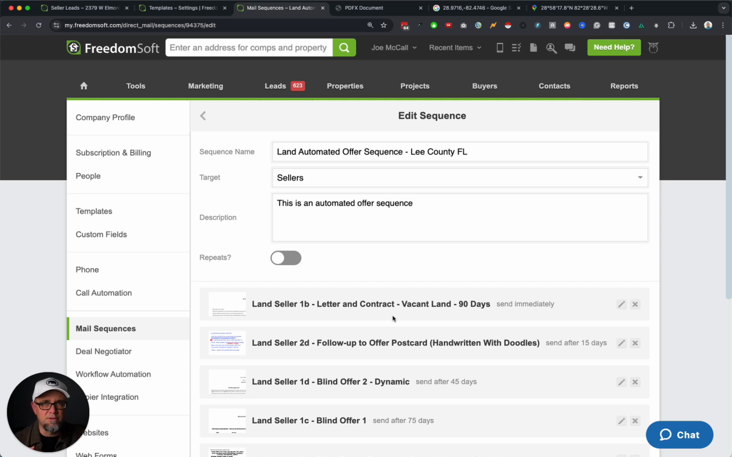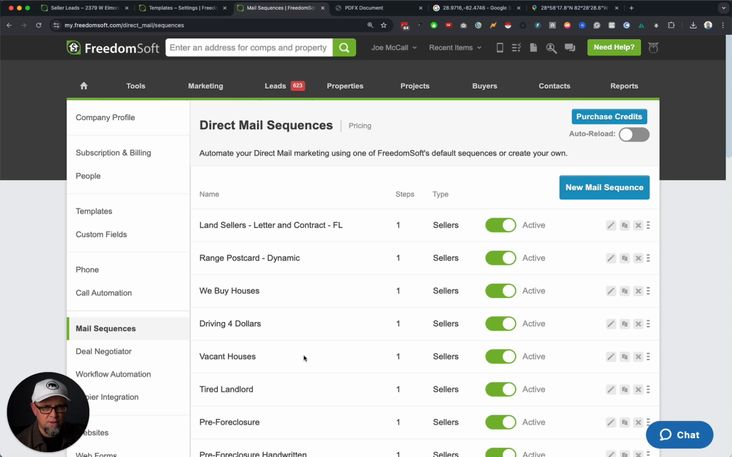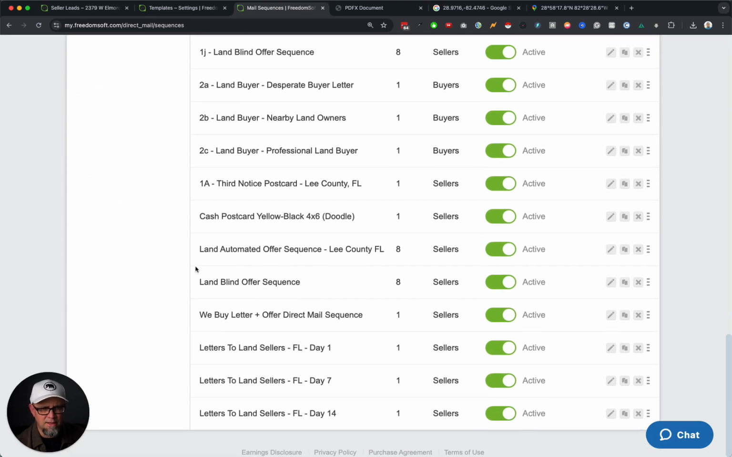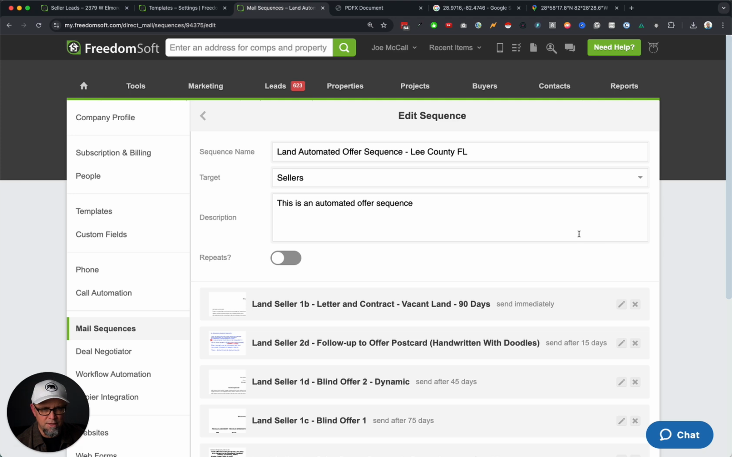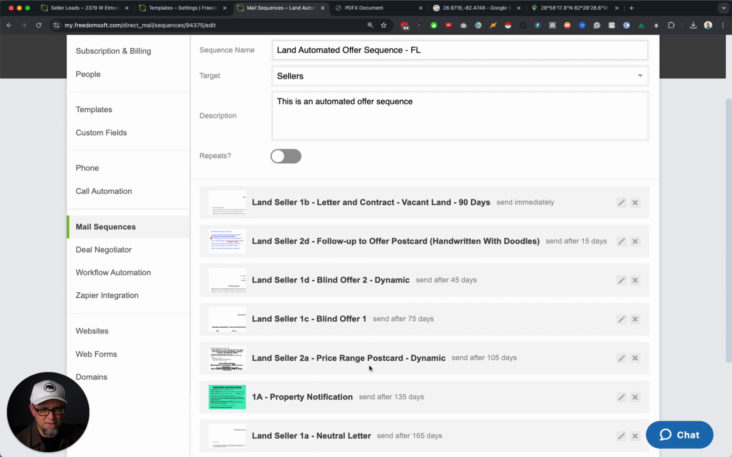So in your FreedomSoft account, if you just bought it recently, you're going to see a sequence in yours called something like Land Automated Offer Sequence or Land Blind Offer Sequence or something like that. Just to personalize it, make it your own, just go and copy it, duplicate it, and make it your own. So this one here, there's 8 steps involved. I'm actually going to edit it, and I'm going to change it to just Florida. This is an automated offer sequence, and this is the stuff it sends.